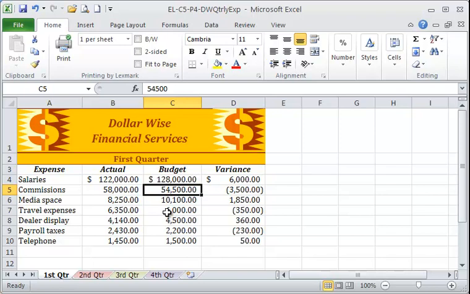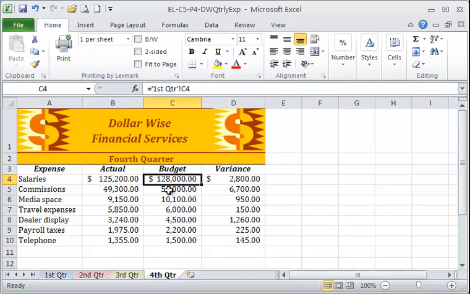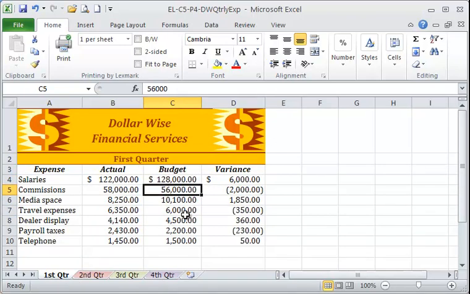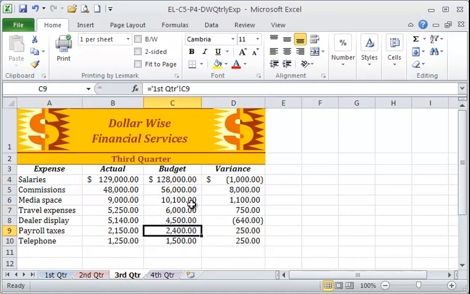Same thing C5. Let's say they've made a change to that 54.5, they want it to be 56,000. And again, since that cell is linked to every one of the other quarters, it automatically updates it for us. Let's go back to quarter 1. Cell C9 for payroll taxes, they want the budgeted amount to be increased to 2,400. And again, that'll be changed in every sheet because we've got them linked.